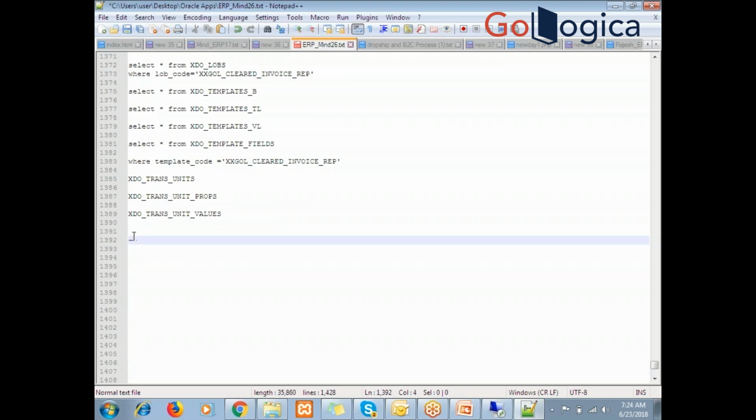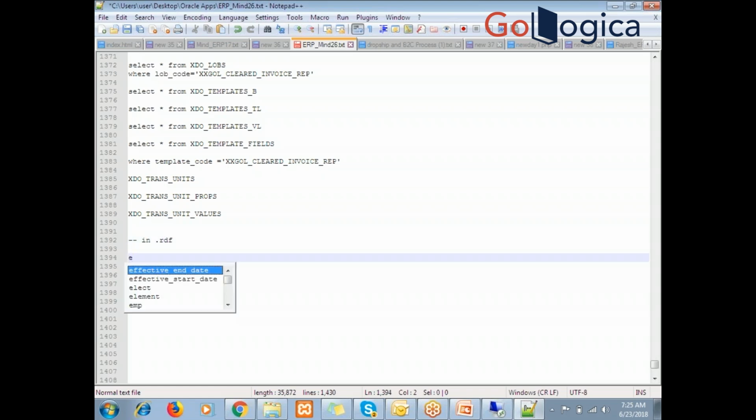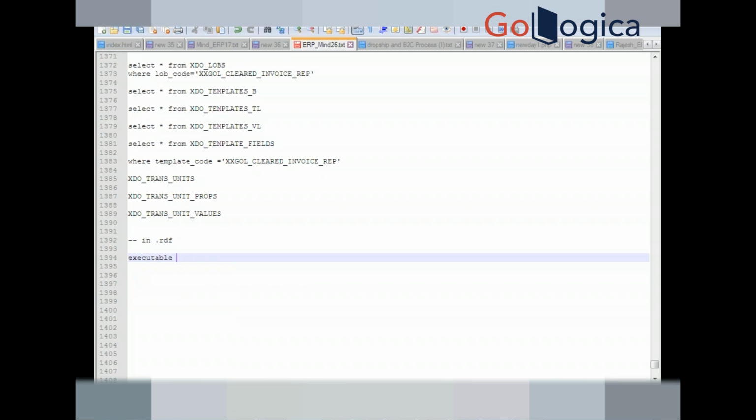Suppose, what are the things we have done at the .rdf report level? We created an executable and attached the executable to the concurrent program, and the concurrent program to a request group. From the request group to the responsibility, and from the responsibility to the user. Understood.